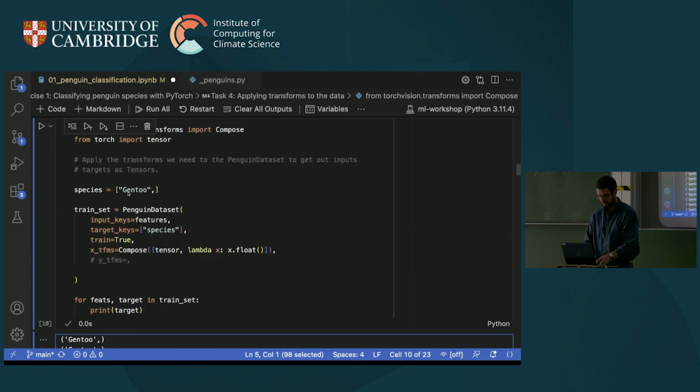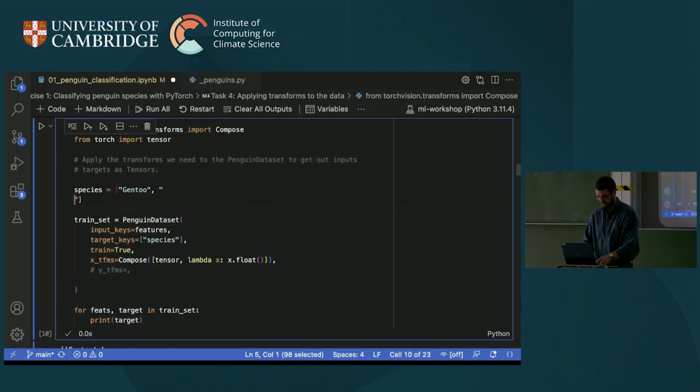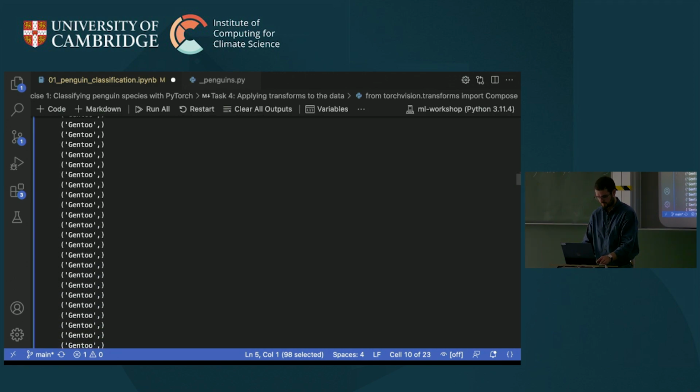I really wish I had put the names of the species in the notebook. Does anyone have a suggestion how we might want to encode the species? I don't know why it won't let me copy.